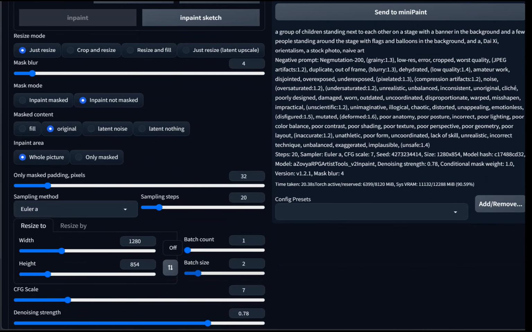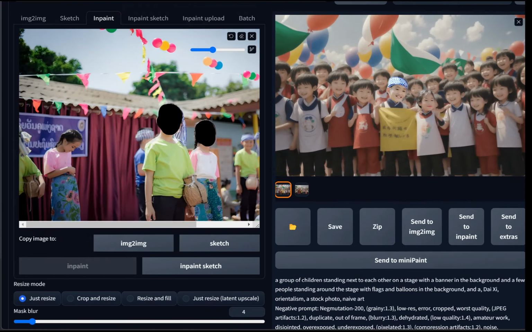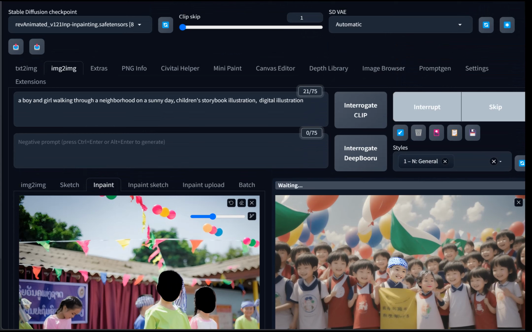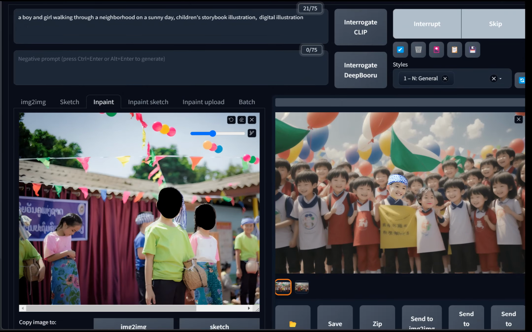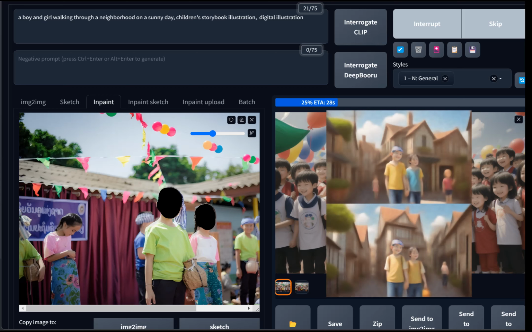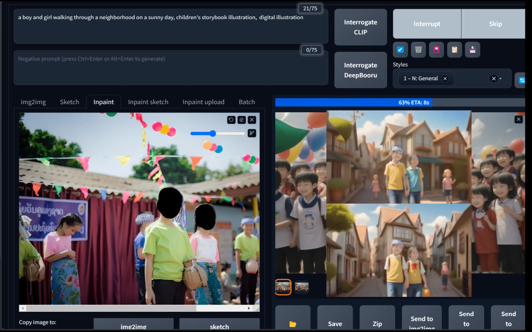We are leaving it at 2 on the batch size because I want to see a couple different ones. We're going to leave it on Euler A, 20 sampling steps. So let's go ahead and generate that, and we should see a difference in the speed, like how quickly it comes up and starts rendering it, and then it should change the entire background. There we go. Much faster. I love it.